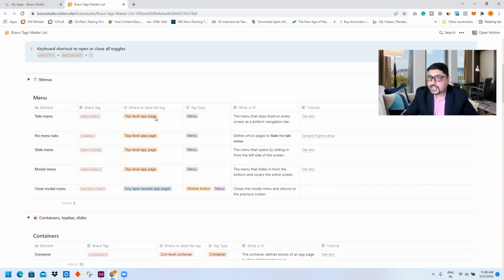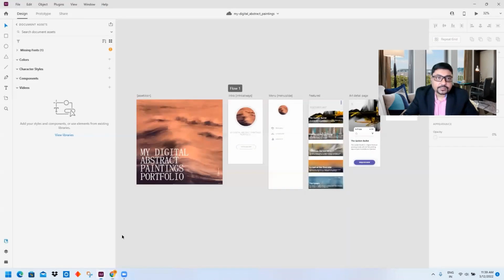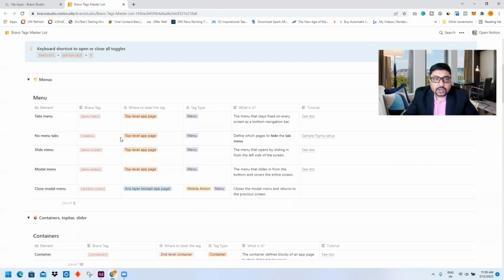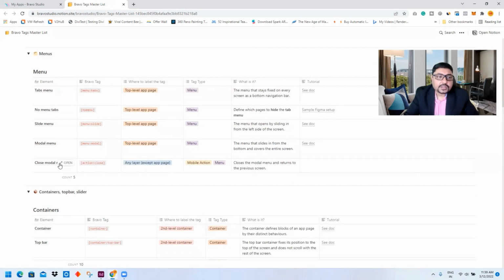Top level page, app page, means it will be over here, in this section, the name of the artboard. Okay, that is a top level. See, these are all top level app pages. Close modal menu is any layer except the app page. You cannot use this tag in the artboard itself.